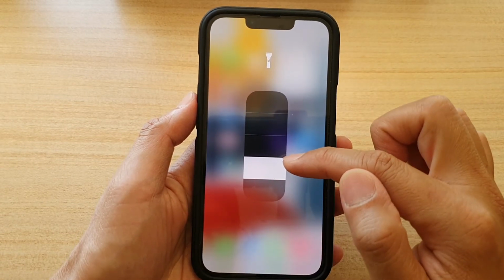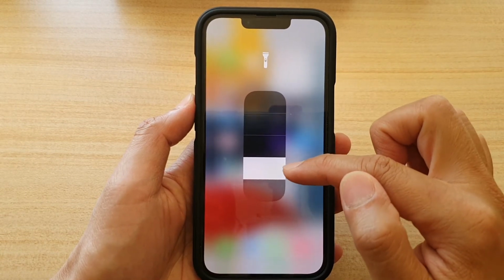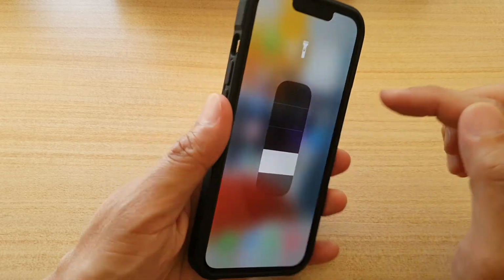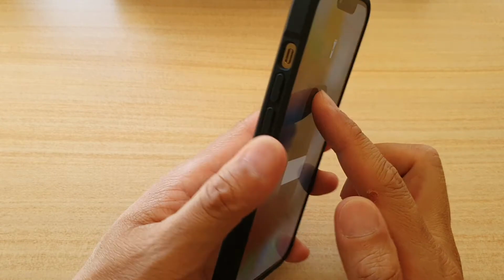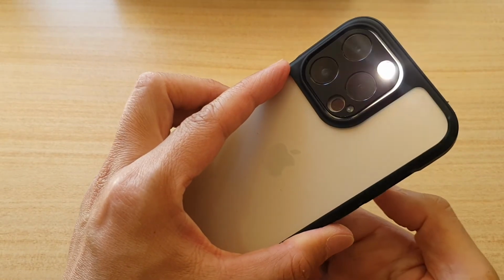Or you can decrease the brightness by tapping on level 1. And here you can see I can change the brightness by moving up and down like that.